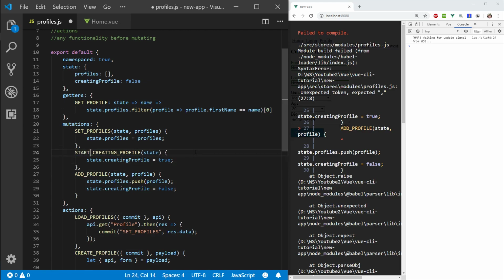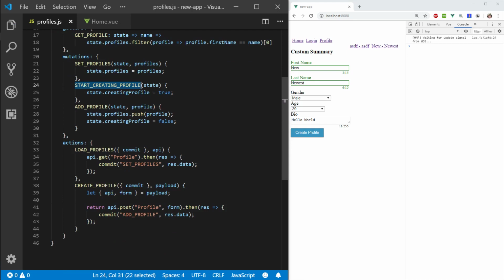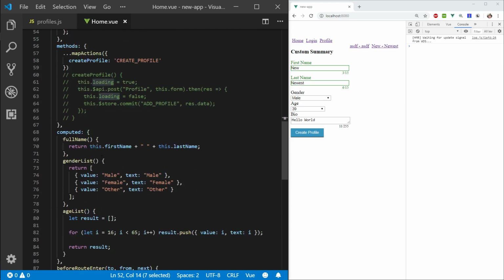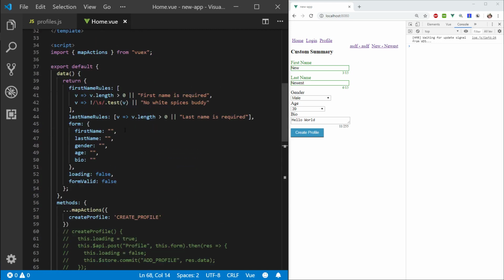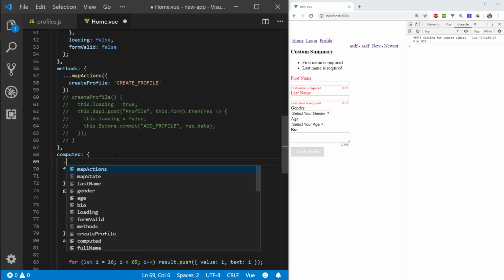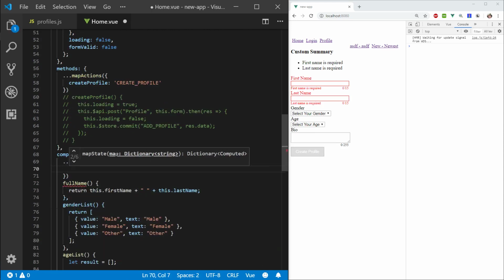So then I can say start creating profile, and all I'm gonna do is call commit, and I'm gonna say start creating profile. Now that I don't actually need to return anything anymore, what I can do is create a computed property that will take care of this for me. So I'm gonna go ahead and create a map state. Same as before.